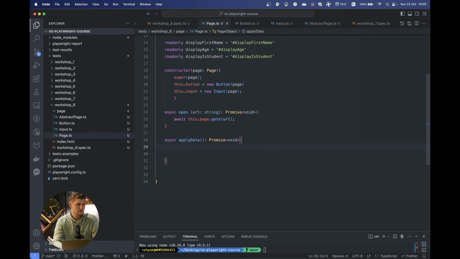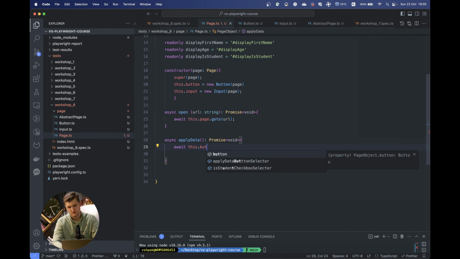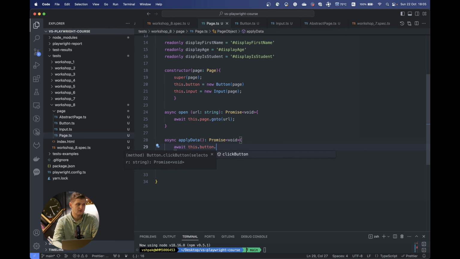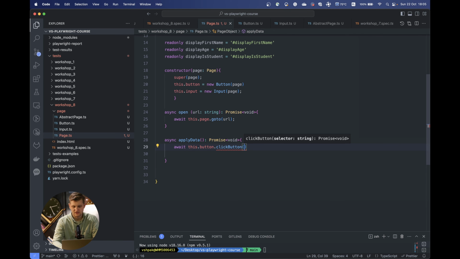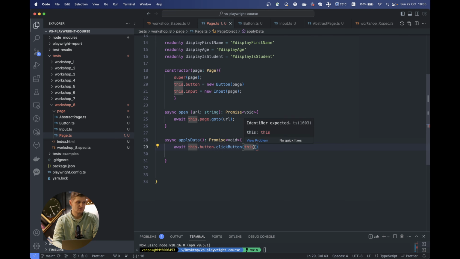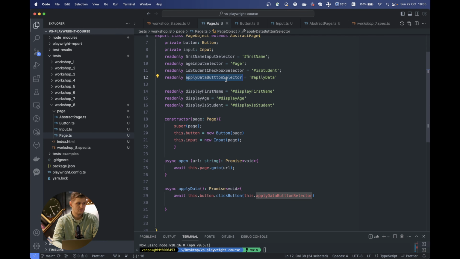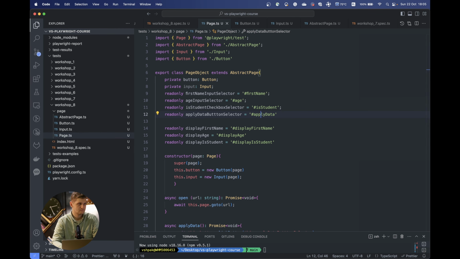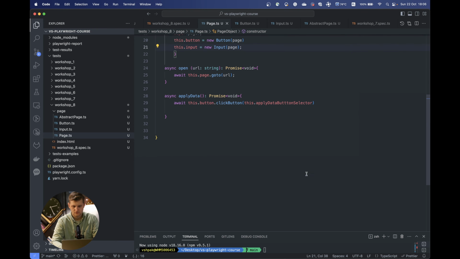And such would be awaiting for this, and we are actually using button, and as you remember, the button has the click button, and we use it just like that, and then we are passing the selector which is needed, and the selector is apply data button selector. It's right there. Actually, typo here. Cool.